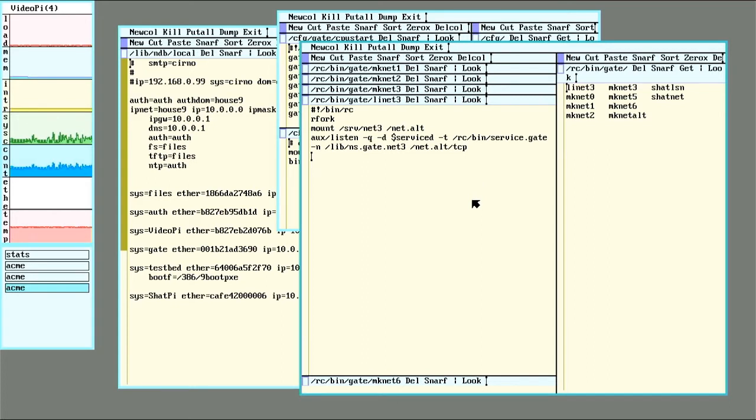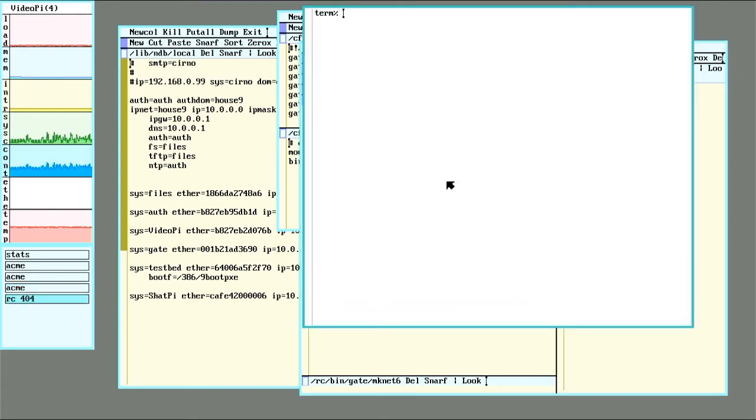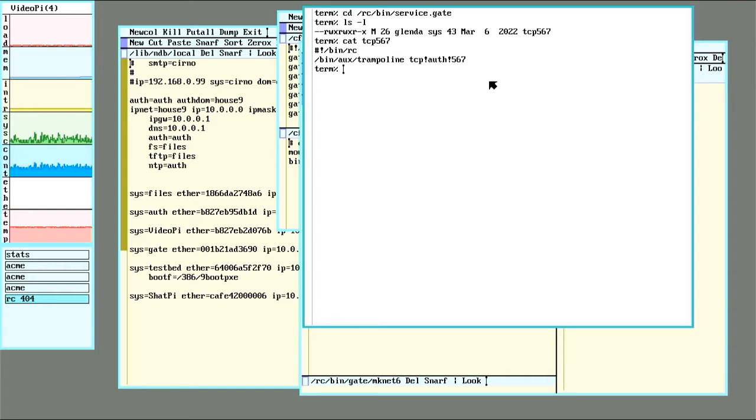And also, the gate machine doesn't run an authentication server. So in service.gate, rc bin, I have a little script set to listen to the standard authorization port. But instead of running the authorization service, it uses trampoline, which is sort of like port forwarding. And anything that comes in on that outside port gets sent to the authorization system inside the grid and then reported back from there.